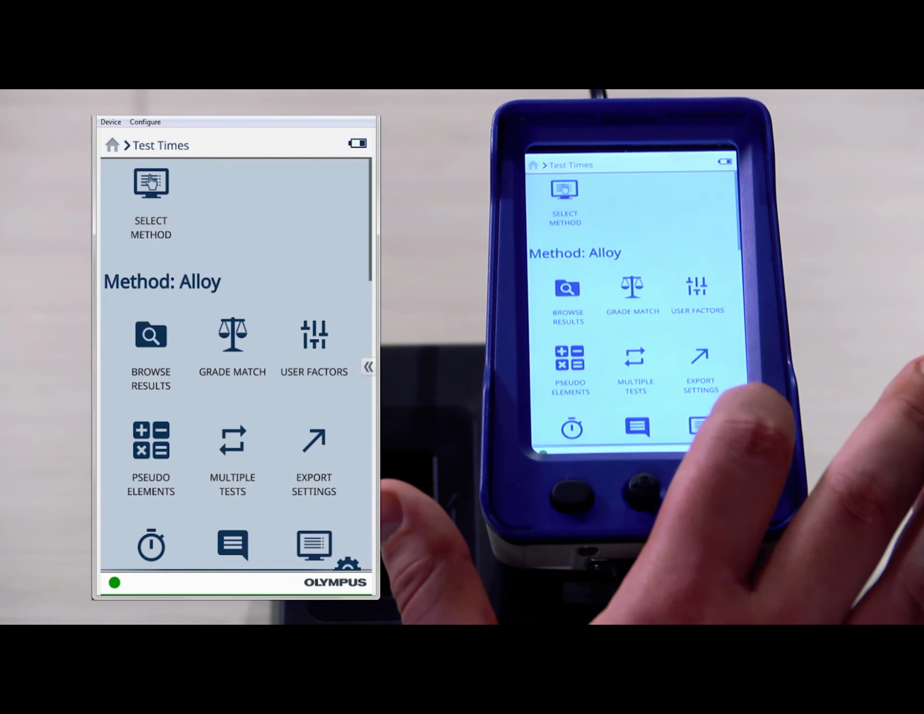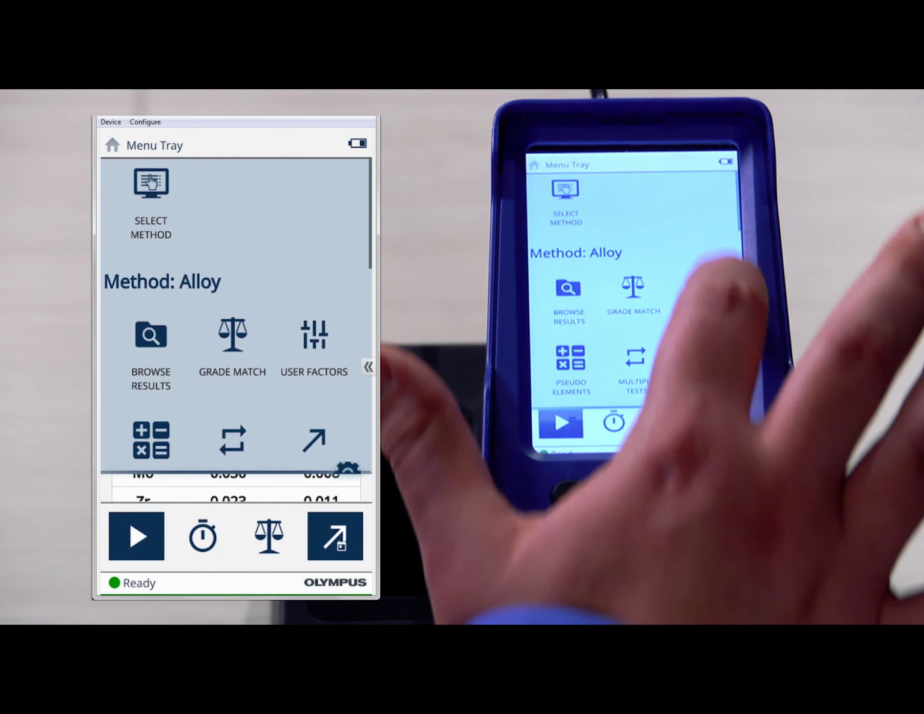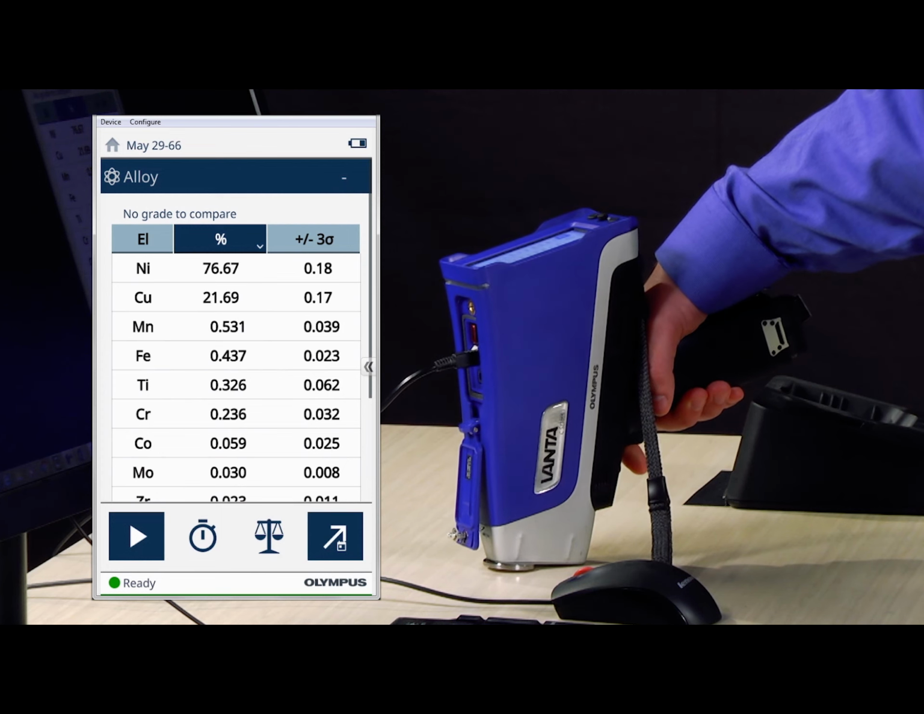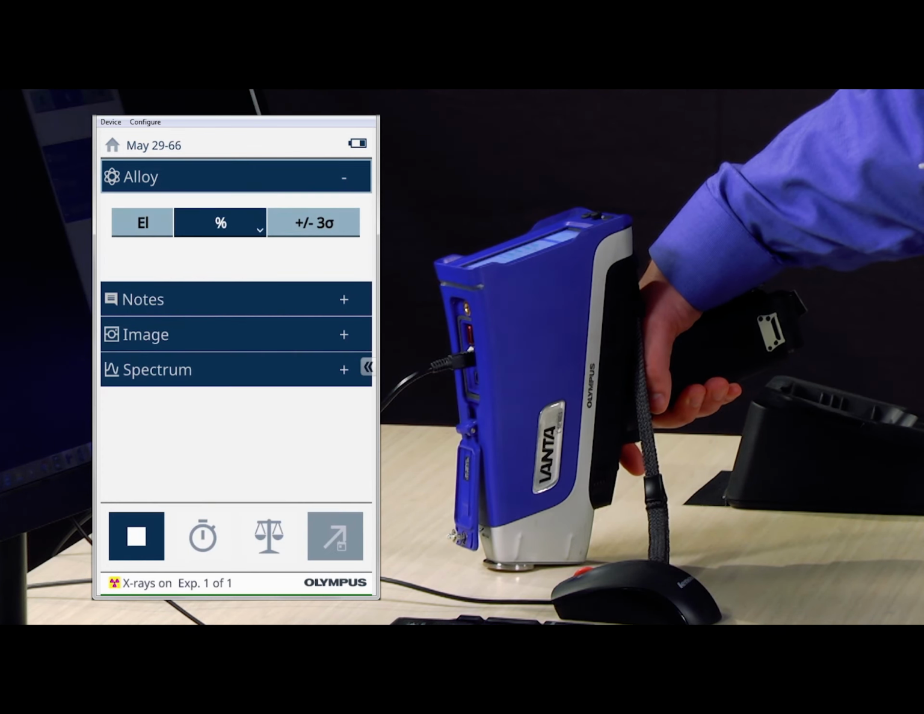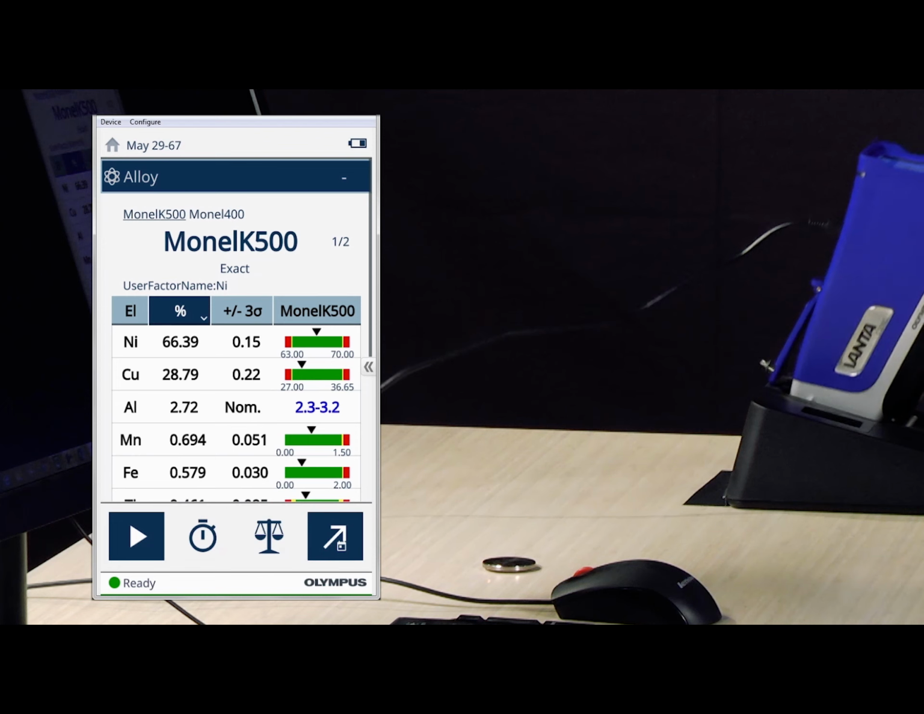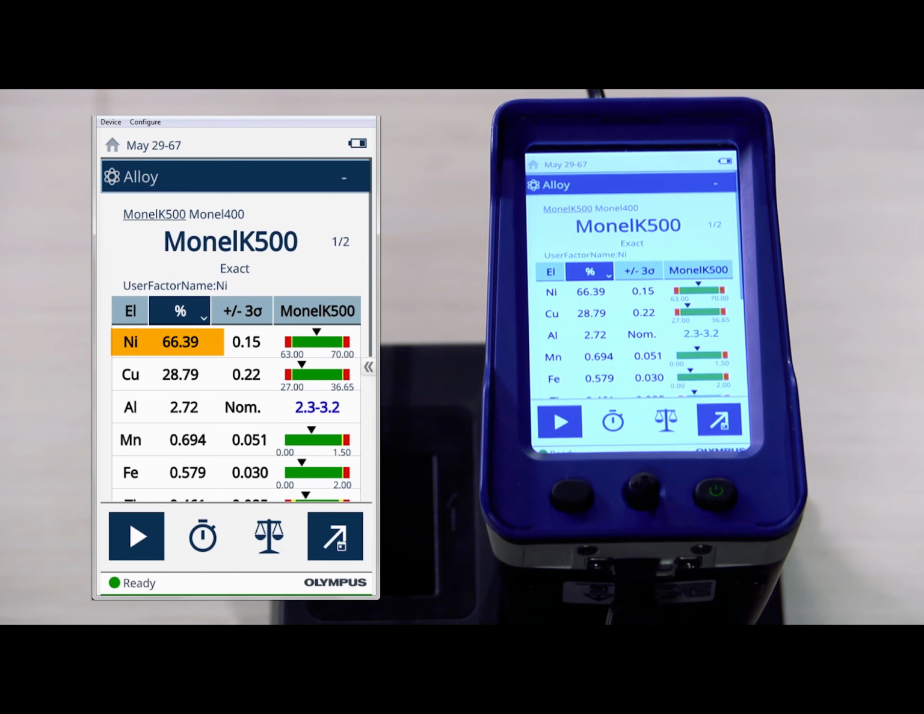I will then retest the sample. Recall that the assay value for this sample was 65% nickel, and that initially we were measuring it at 76.7% nickel. You can now see that we've measured the concentration of nickel at 66.3%, which is a much closer assay match.